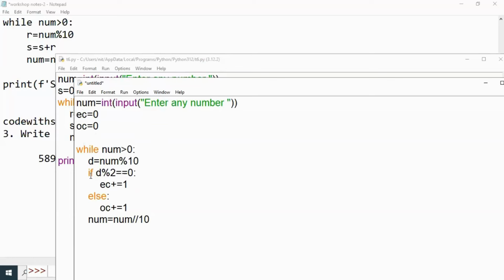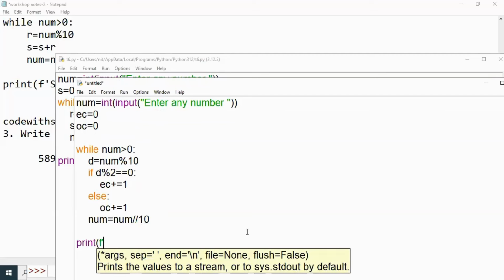Same logic. You are reading one digit each time and finding whether that digit is an even number or an odd number. If the digit is even, even count plus 1. If the digit is odd, odd count plus 1. And then read the next digit. How do you delete the digit? Number // 10. That is removing one digit. Then print. What do you print? Format.